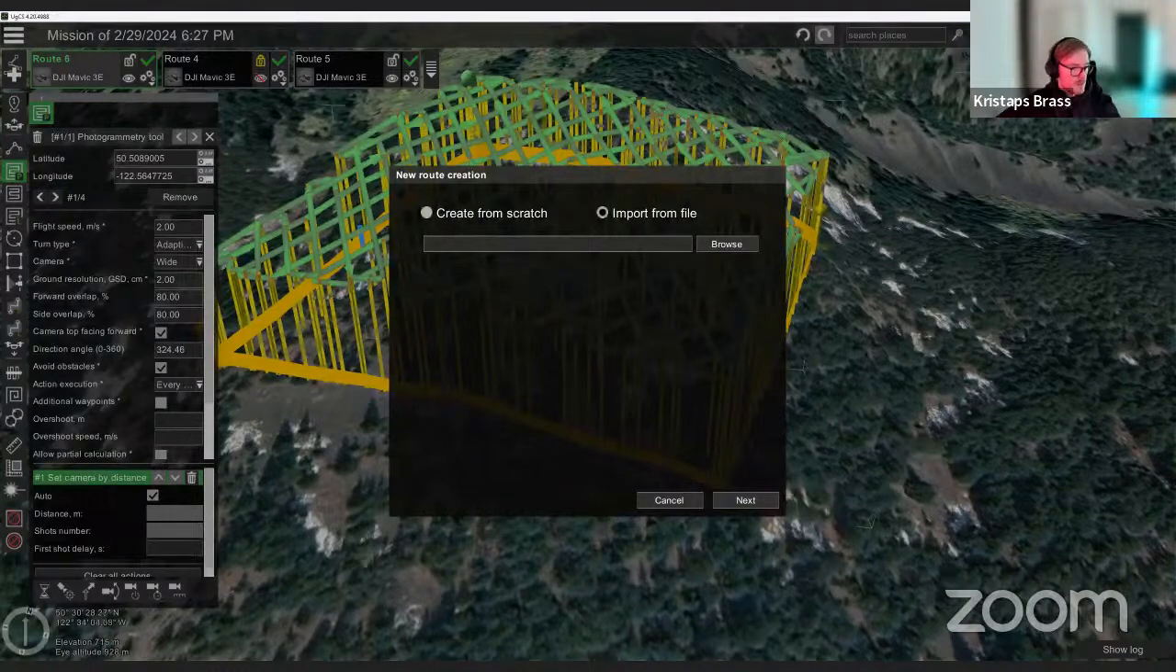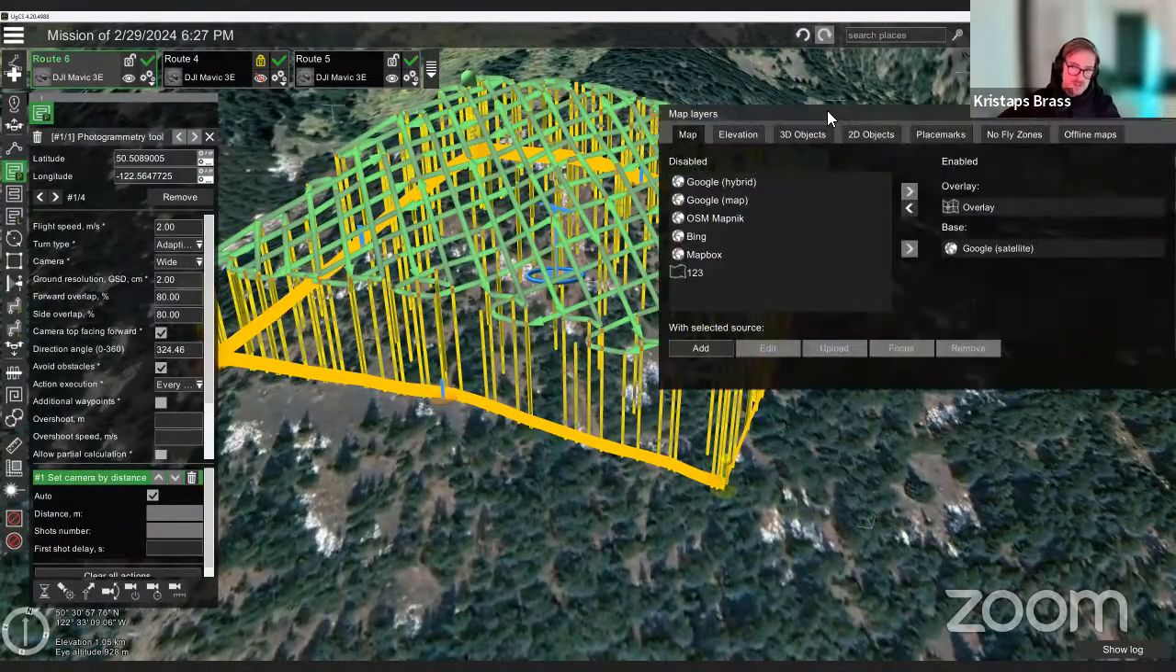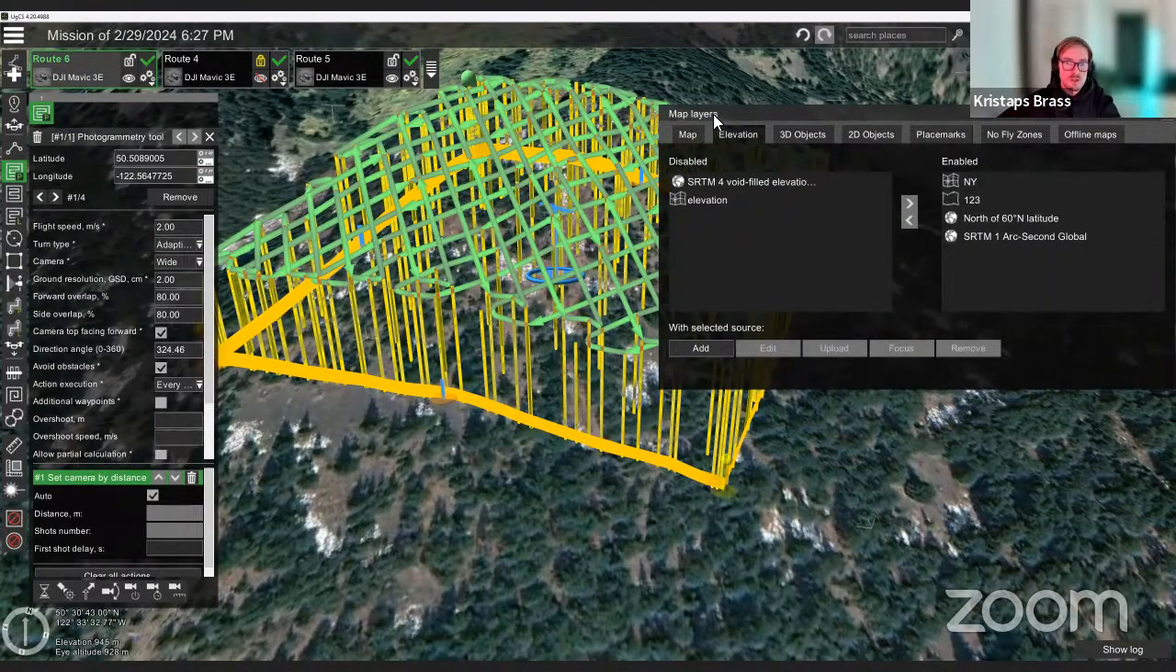So yeah, another question from Grayson, can UgCS import custom DEMs? In case you missed it, the answer is yes. In here, map layers, elevation, this is where you can import custom digital elevation models, surface models. As long as you have it in a GeoTIFF file, then you will be able to import it.